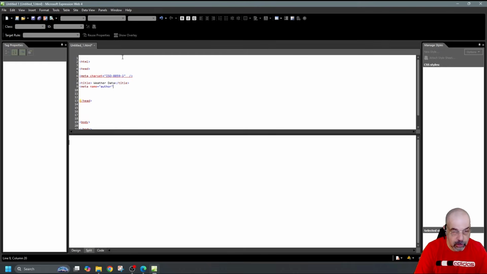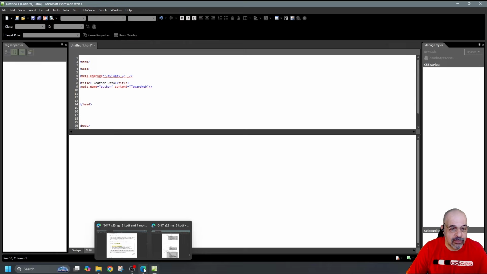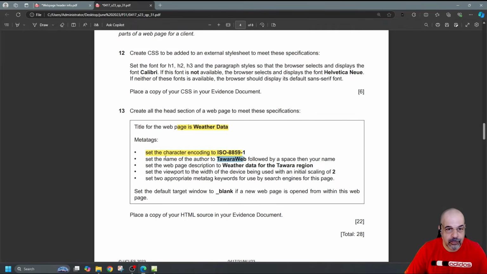Okay, come out of there. And then I'm going to put content. There you go. So if I put a space, you can see the prompts here. So I can select content, press enter, and then I'm going to put Tawara Webb. And then I'm just going to close that meta tag like that. That's really easy to do, isn't it? There's an even easier way to do it. So you can see I'm using the name and then the content. So I've done that one.